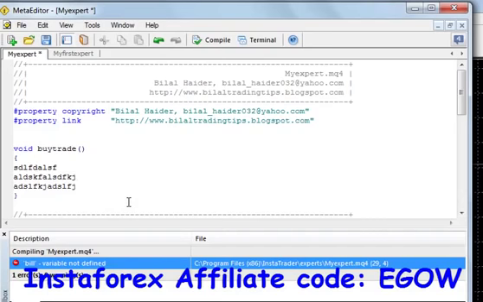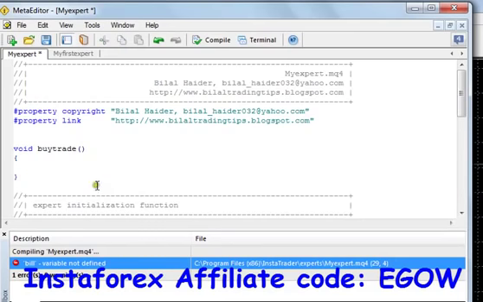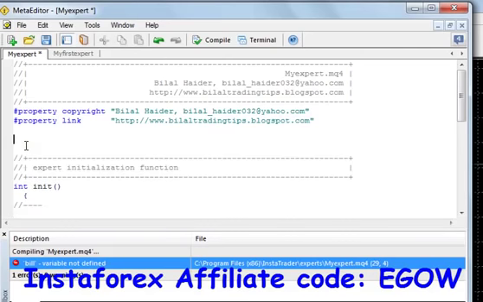To write a comment in MQL programming, we use two forward slashes, and then we write the line describing whatever this code is doing. For example, if I wrote the code to open a trade, I'll write here: this line is used for opening a trade. Whenever this code is compiled, these lines will be ignored and will have no impact on the functionality of the expert advisor. There are also other notations for writing comments. For example, if the comment is in a single line, we'll use this.